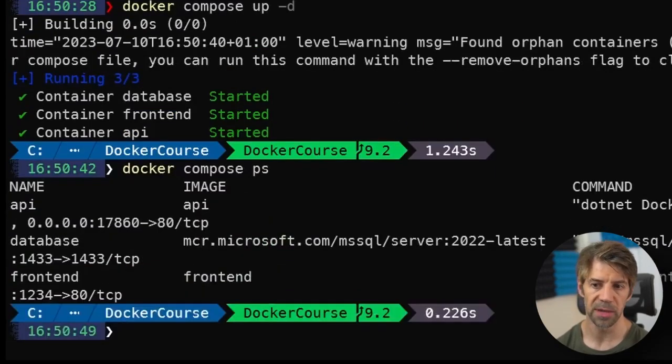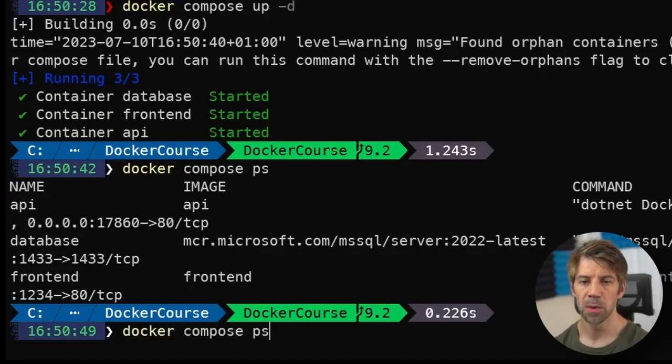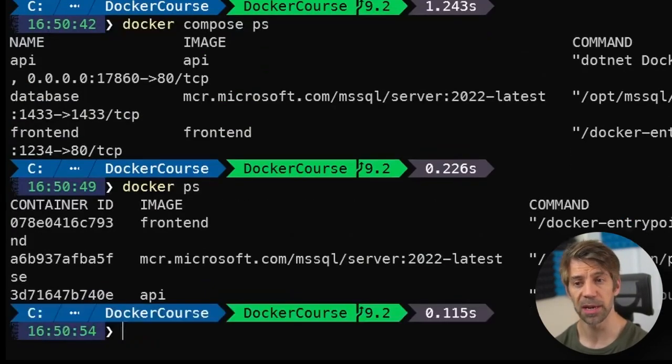We can do other commands like docker compose ps, which we've already seen. So that's listing all the containers in this Docker Compose. Note again that this is looking for the Docker Compose YAML in the current directory. We can also do docker ps to show all containers running on this system, and obviously that includes the containers created by the Docker Compose as well. But it's possible that docker ps would have a lot more entries than docker compose ps.